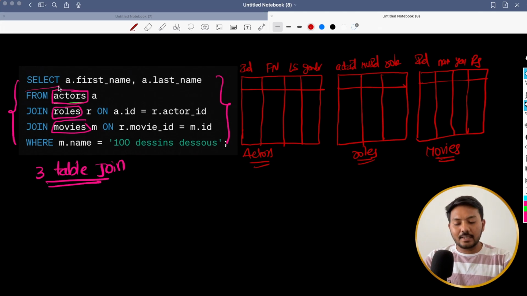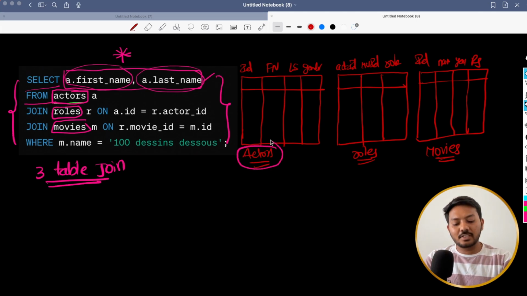I'm doing select a dot first name and a dot last name. Let's forget about this a little bit, and then we will assume that we are doing select star. It will be easy for you to understand star first, and then we will do a filtering later on. And I'm using a table called actors table, and actors table has four columns: id, first name, last name, and gender. And I'm giving alias name as A, and then I'm doing a join on roles table called R.